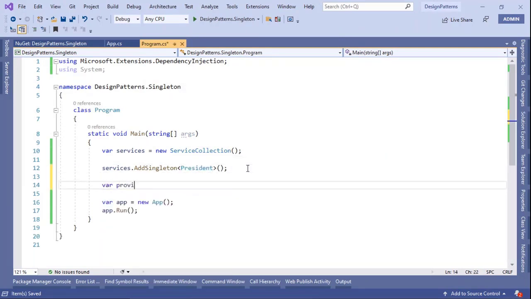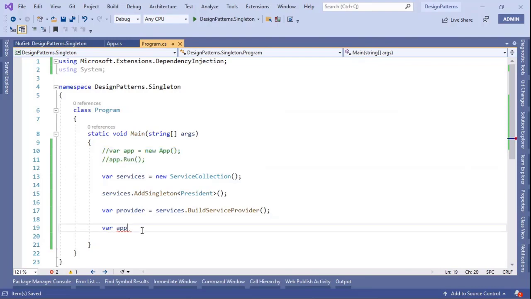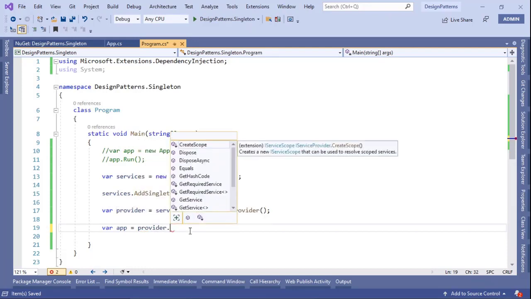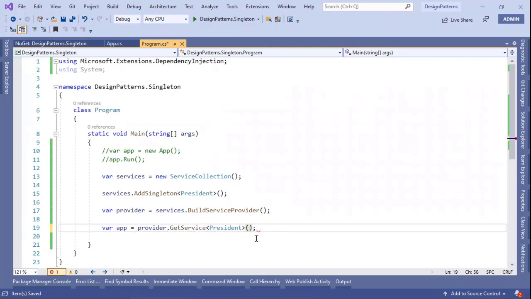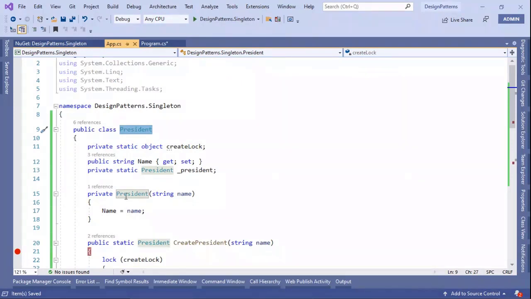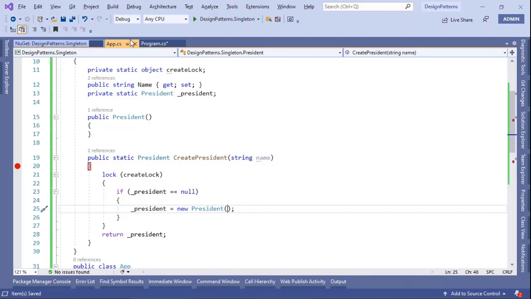So now we need a provider. That is BuildServiceProvider on the services collection. Now, I'm going to copy this code, paste it over here and comment it out. We're going to say provider dot GetService, and we're going to pass Precedent over here like this. Now, because Precedent does not have a public constructor, it is going to complain. So we're going to replace this with public, and passing parameters through dependency injection is a little difficult. So I'm just going to remove this for now, and even this. And let's come back to our main program.